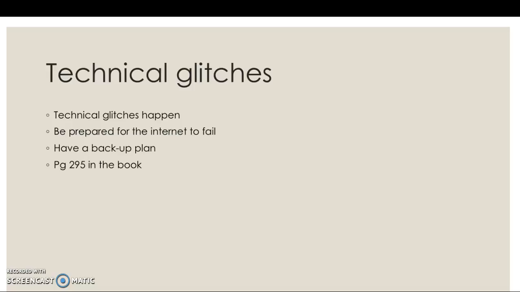Have a backup plan. On page 295 in your book, it talks about some different things that you can do to avoid technical glitches, which is basically just be prepared. Know that whatever presentation guide you're using, if you're using PowerPoint, make sure that the computer that you're using and your version of PowerPoint match so that you can actually open that presentation when you get up there to speak to your audience.